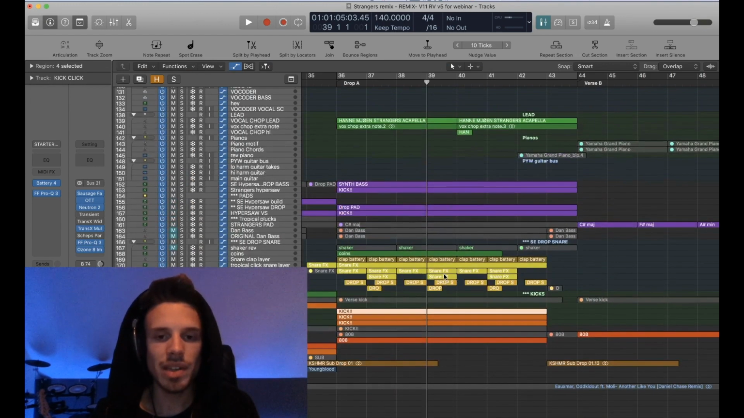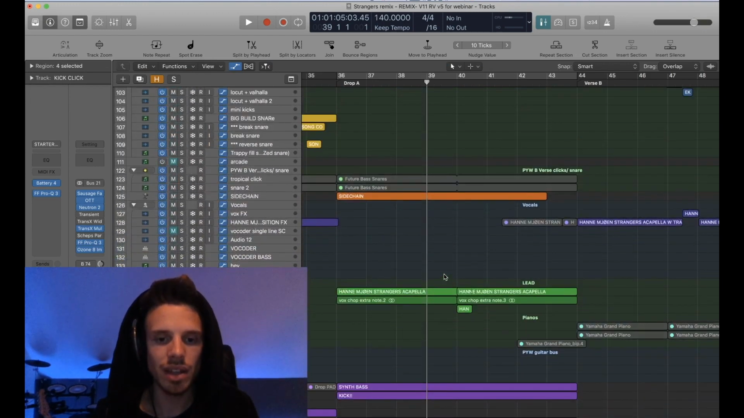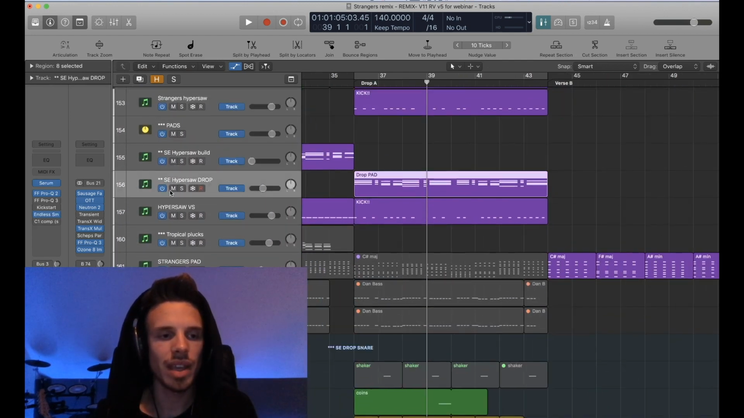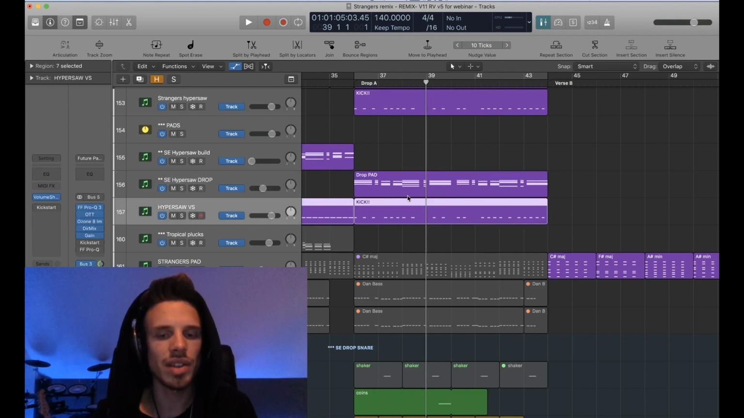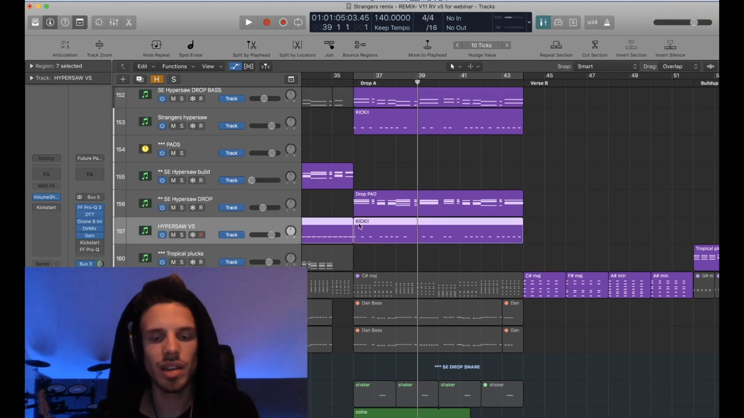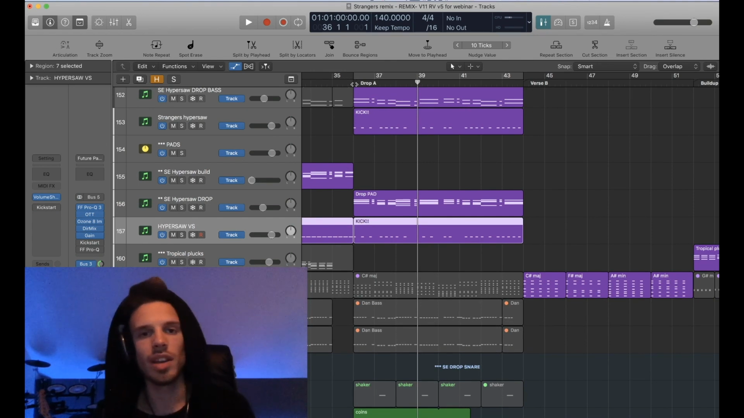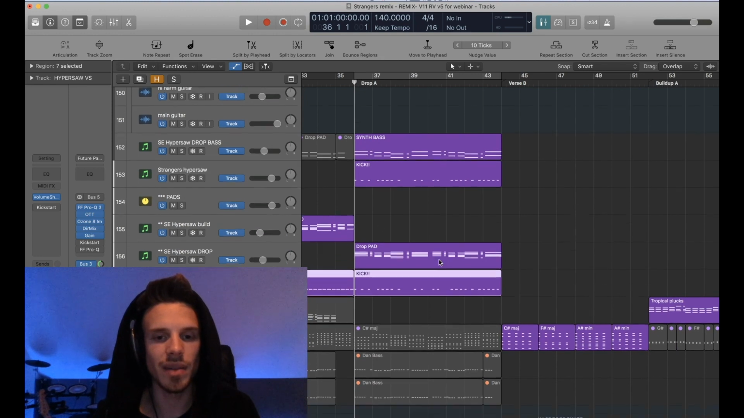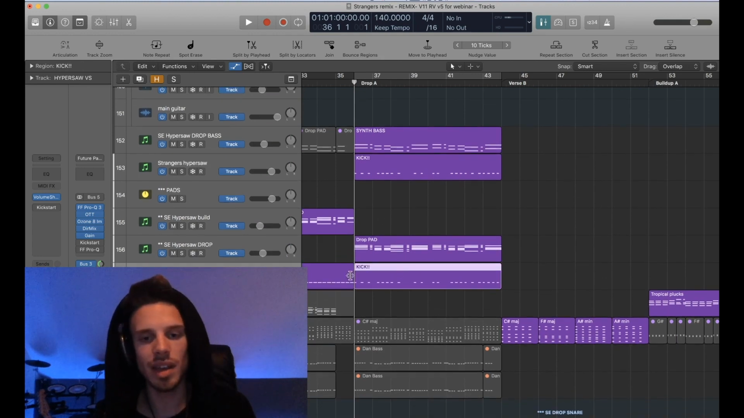So that's basically the drop. We've also got the pad and the bass. The pad is being sidechained with Kickstart with a volume shaper, like I explained before, and the bass is also being sidechained. You can see the kick pattern here. That's what's triggering basically the sidechain.